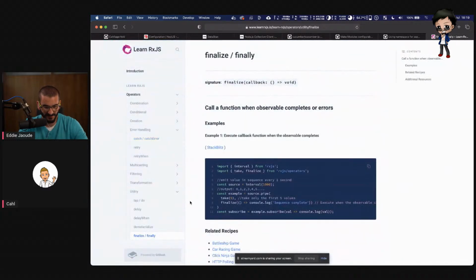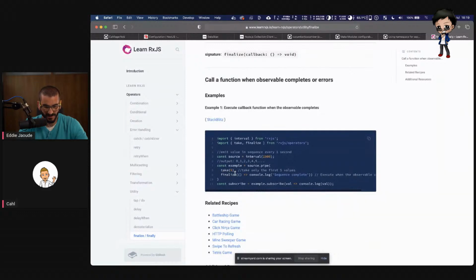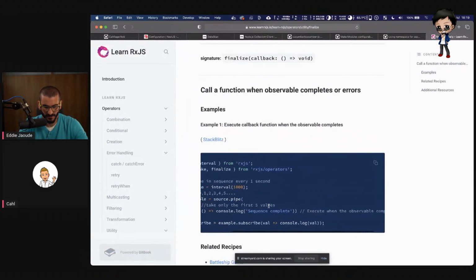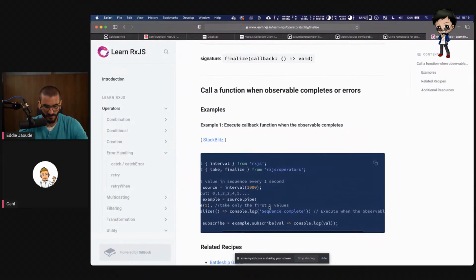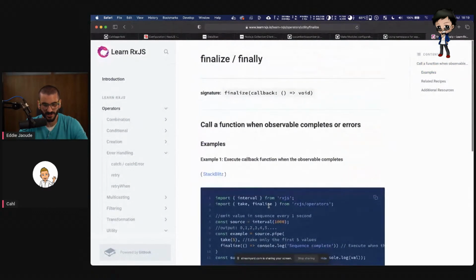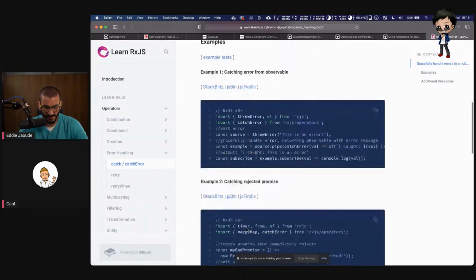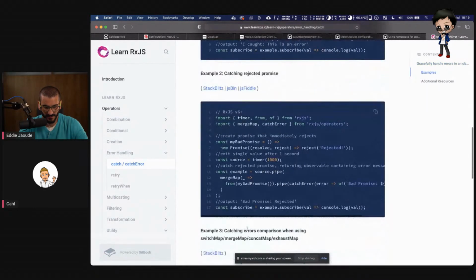I think it's slightly different. Call a function when observable is complete or errors. So this might help. So finalize. Execute when the observable completes. But that's not quite what we want. We don't always want it to execute, only if there is an error. Let's have a look.